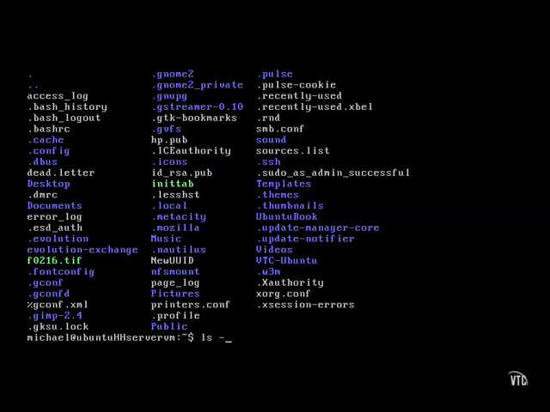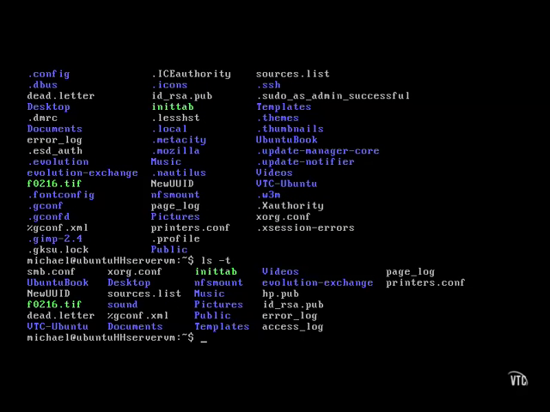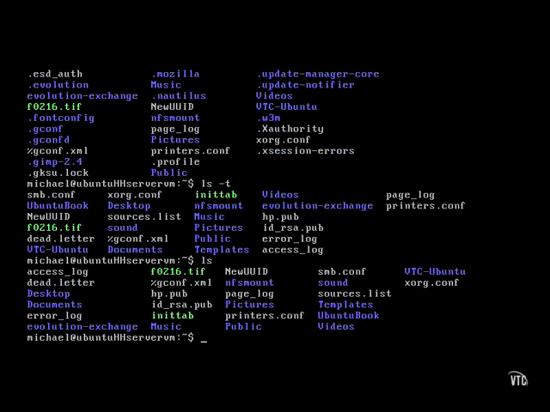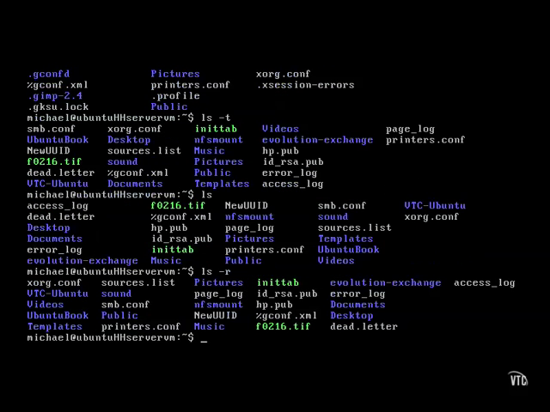The ls -t command organizes files by time. In other words, in this particular directory, the smb.conf file was last changed latest. The ls -r command reverses the order of a file list. By itself, the ls command lists files in alphabetical order. The ls -r command lists files in reverse alphabetical order.